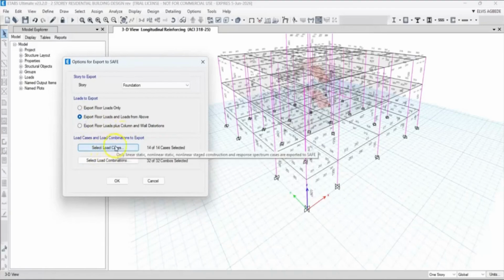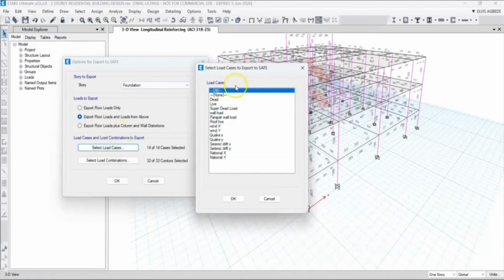Then we have select load cases. We are going to be selecting all load cases. Why is this? We need the load case for just gravity load, because we are going to be using the service load combination, that is for gravity load. We are going to use this to check the settlement in the foundation, and also to check the soil bearing pressure in our foundation.